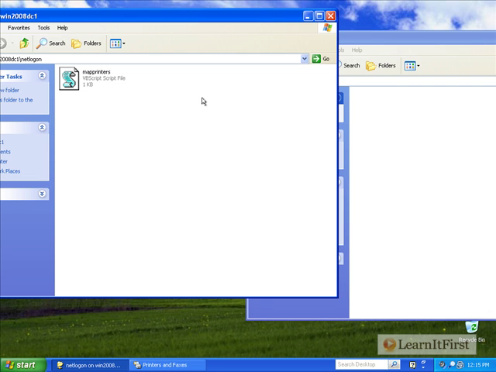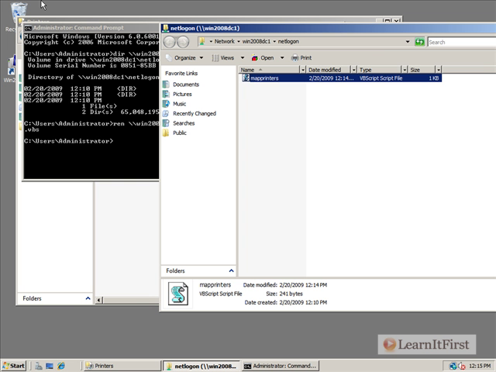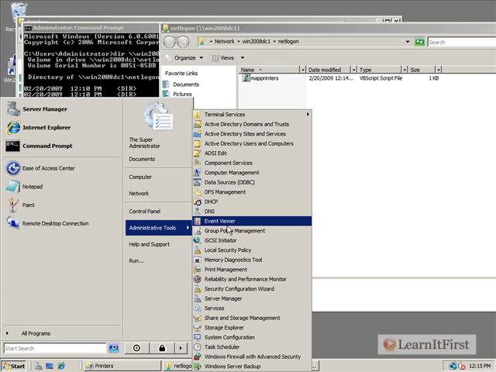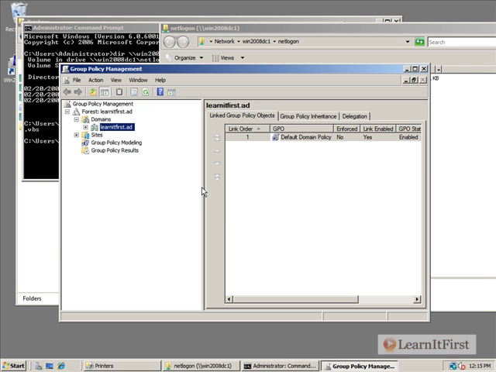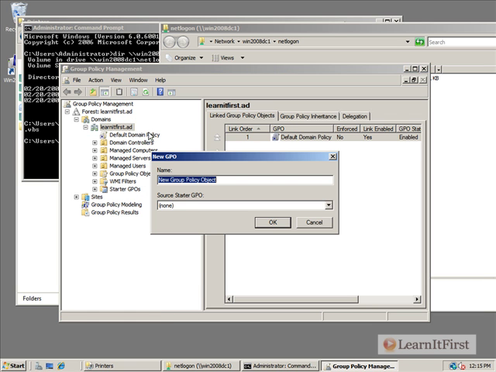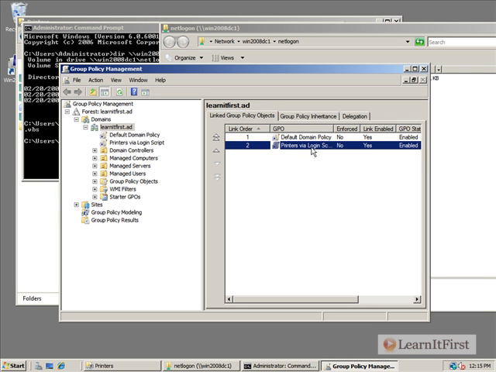But if you really wanted to go out with a login script, we'll go back to a domain controller. We're going to open up Group Policy Management. And let's go ahead and create ourselves a new group policy. So we're going to say new GPO. And we're going to name it printers via login script. Okay, we'll click OK.